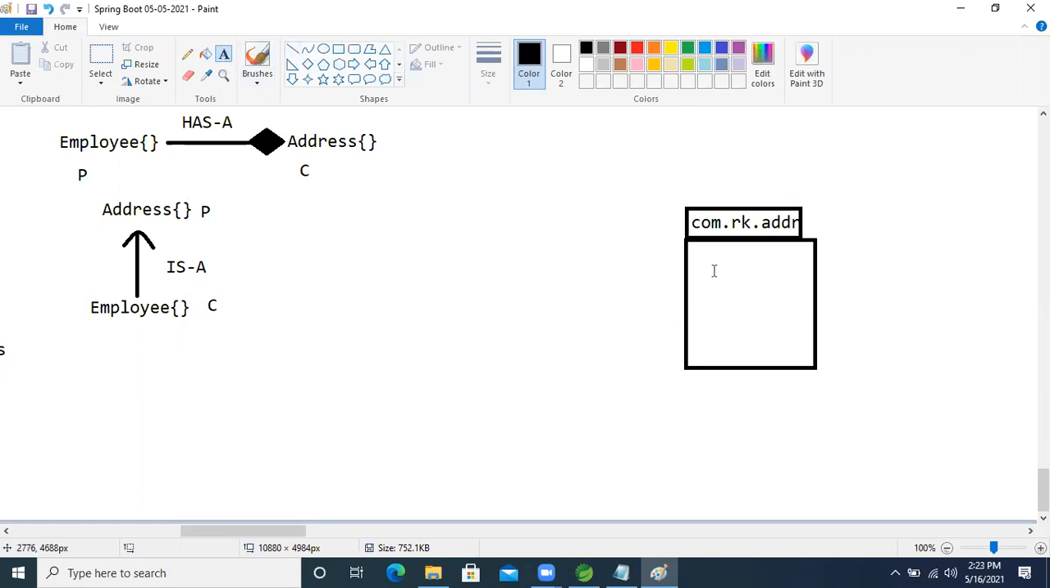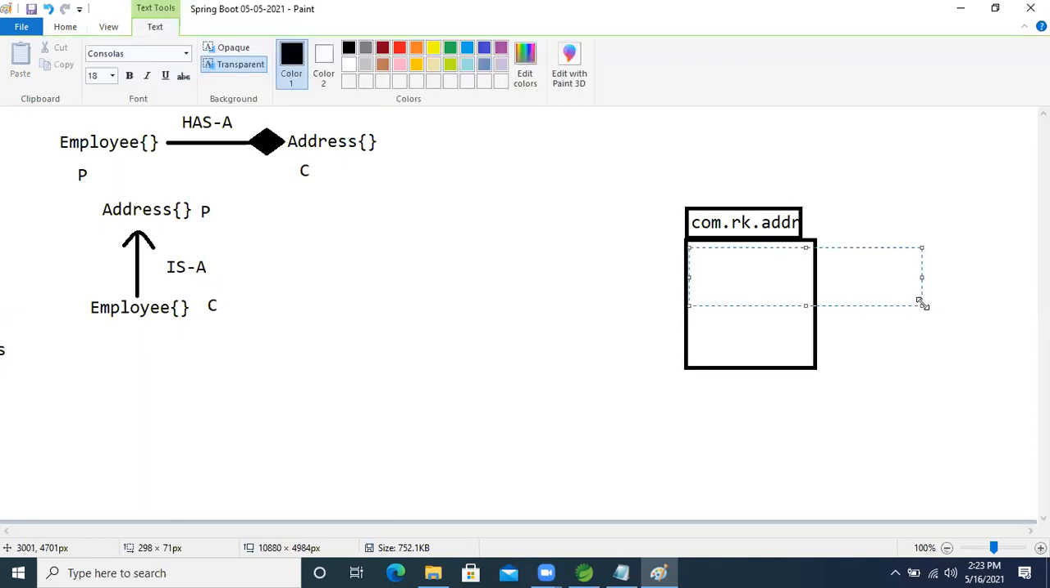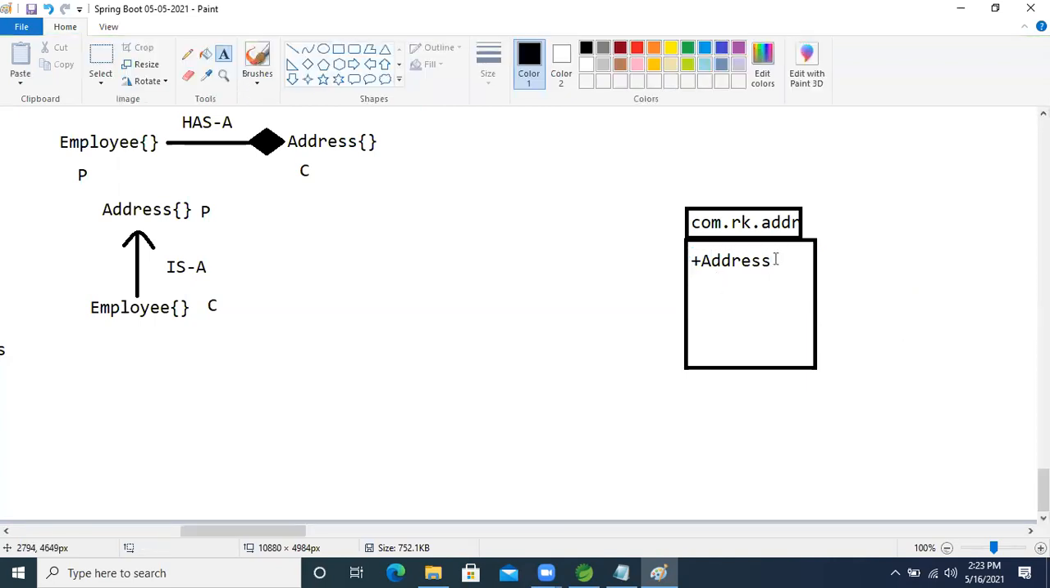Now I decided the class must be public, guys, because our IOC container will detect it if it is a public class. Then which symbol will we take? The plus symbol represents the public identifier. Now address, this is the class name we will take.